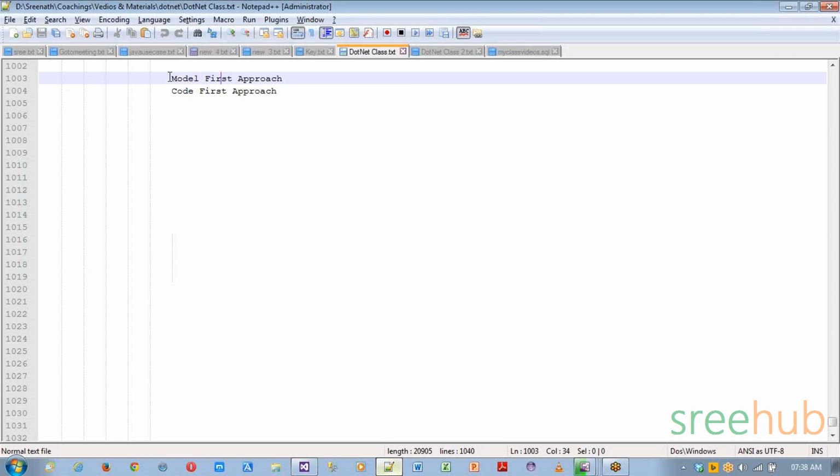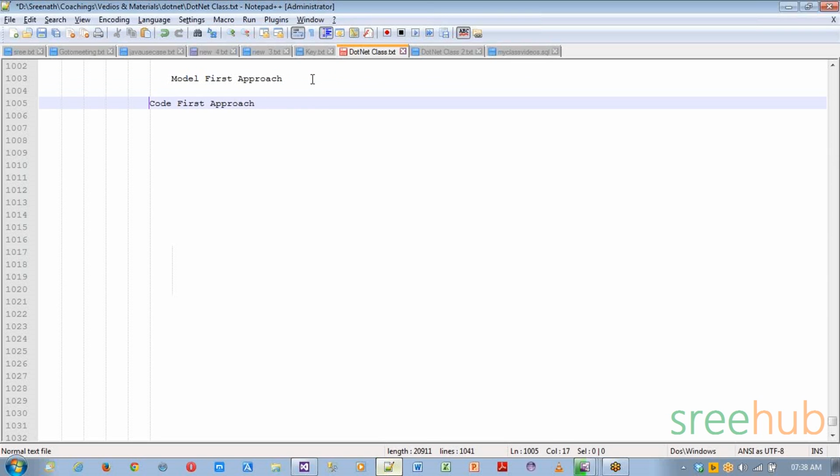Where if you are more comfortable towards the model first approach, you can actually create your own class diagrams and then create the model. Yes, you can, as you have seen in our last class. Today we will see the code first approach.